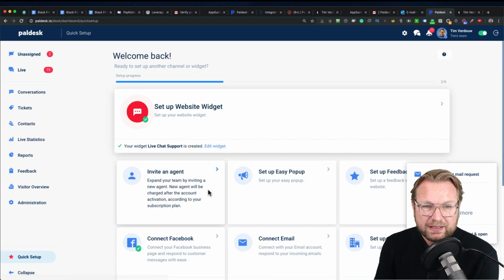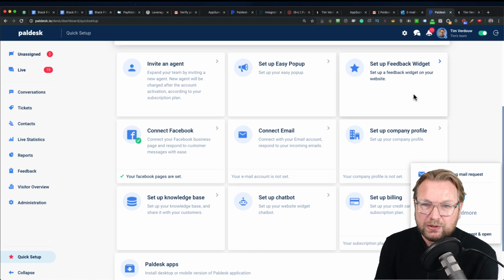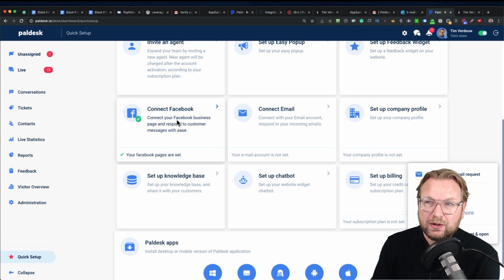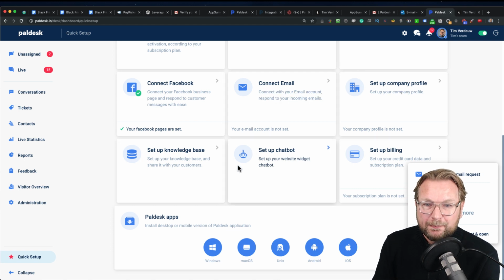So when you go to the quick setup, you can invite agents. You can set up an easy pop-up like I showed you, the widget, connect your email. You can connect your Facebook to Paldesk. So when somebody reaches out to your Facebook page, you can reply to them through Paldesk. And that's basically it, your chatbot, etc.